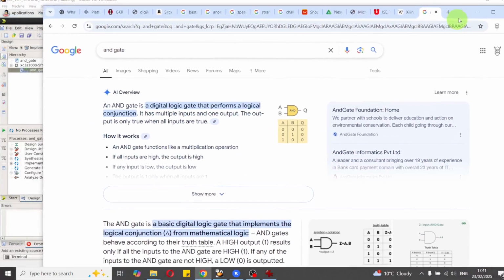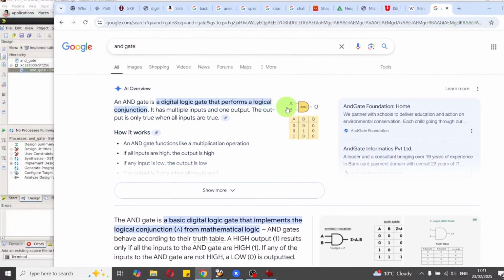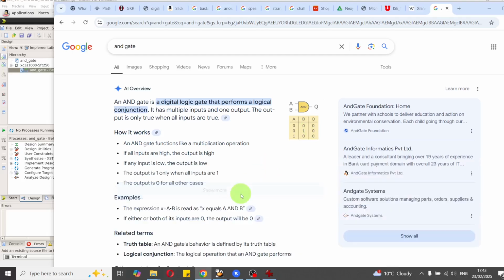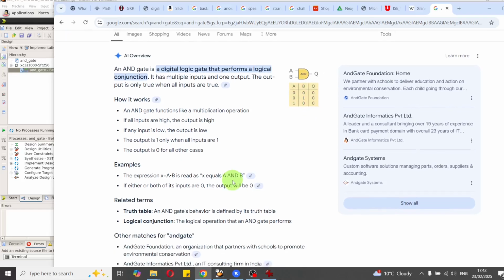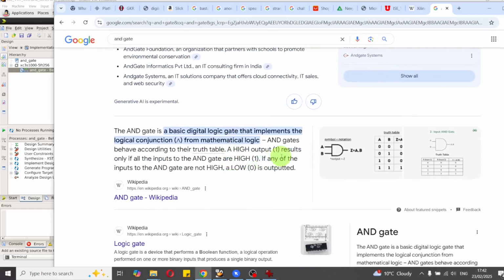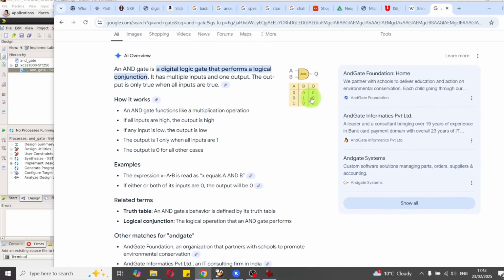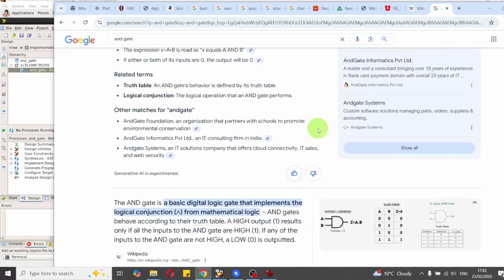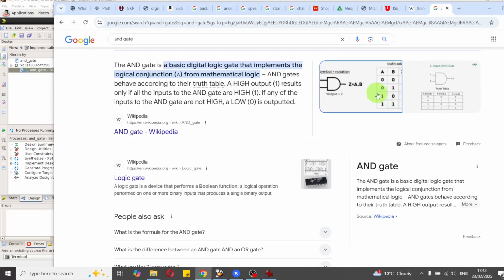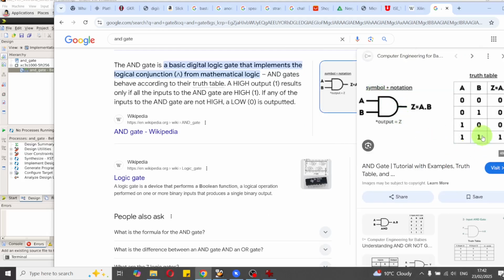And it's very simple. The gate symbol is AND. The inputs are A and B, output is Q, and this one is cheating us. It's not showing us what the output is going to be when both inputs are ones, so the little grid is not fully filled up. The AI overview made us not much smarter. Anyway, that's the one.